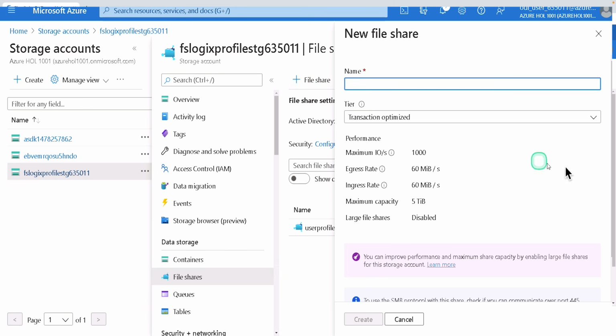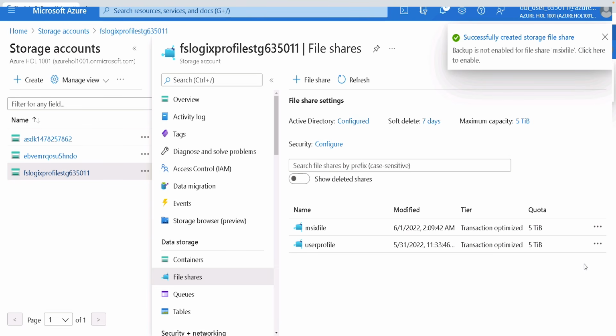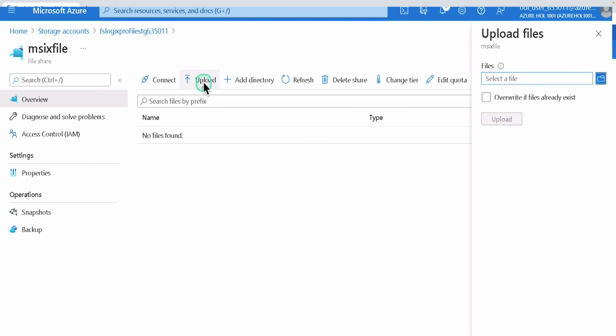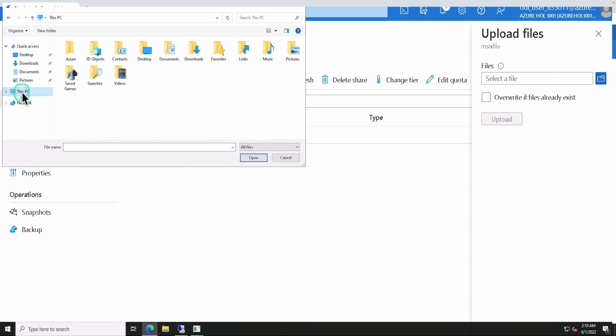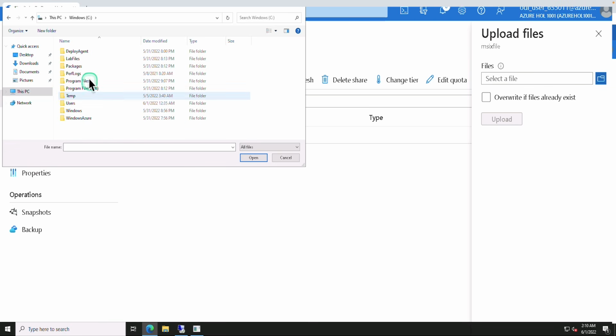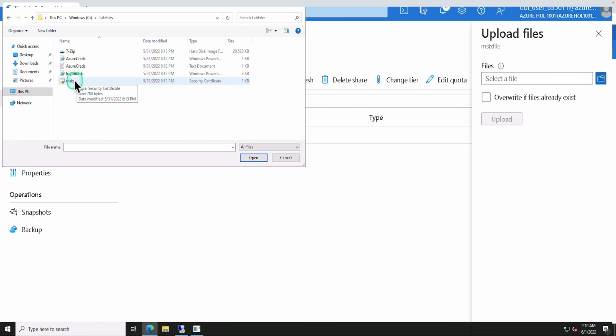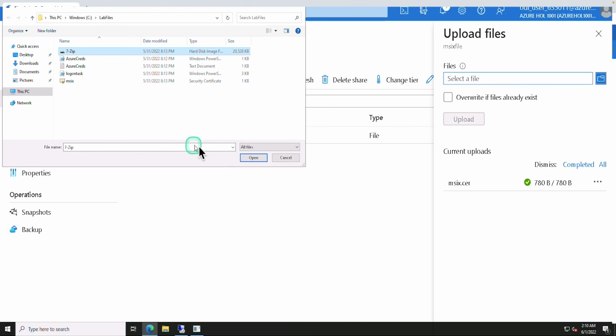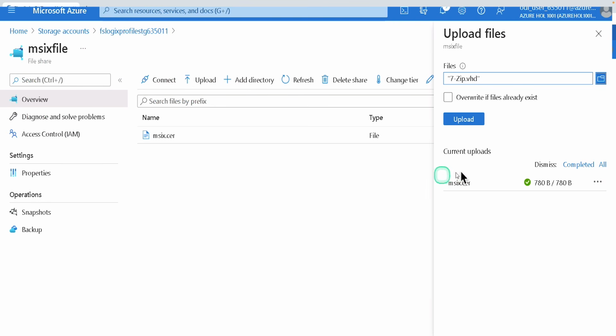Click on new file share, name it MSIX file, transaction optimized, and click on create. It creates immediately. Click on MSIX file and click on upload. Click on upload file. I have made sure that I have uploaded a file for this lab exercise. I'm going to go to lab files and open the MSIX package for 7-zip. Click on upload. This time click 7-zip, open, and click on upload. Now we created a file share for MSIX and uploaded 2 files.